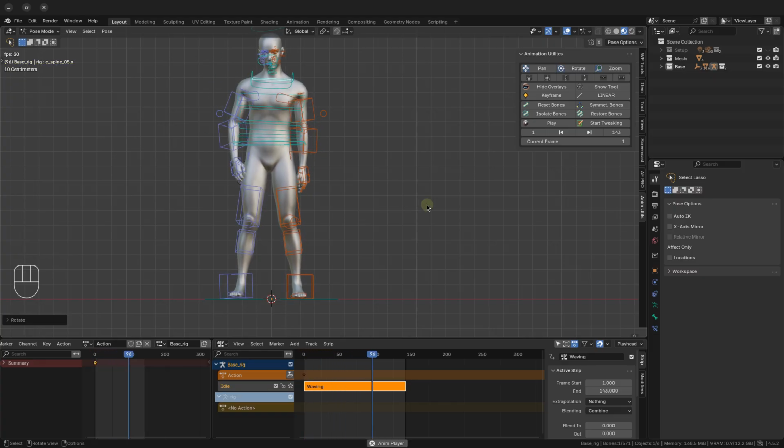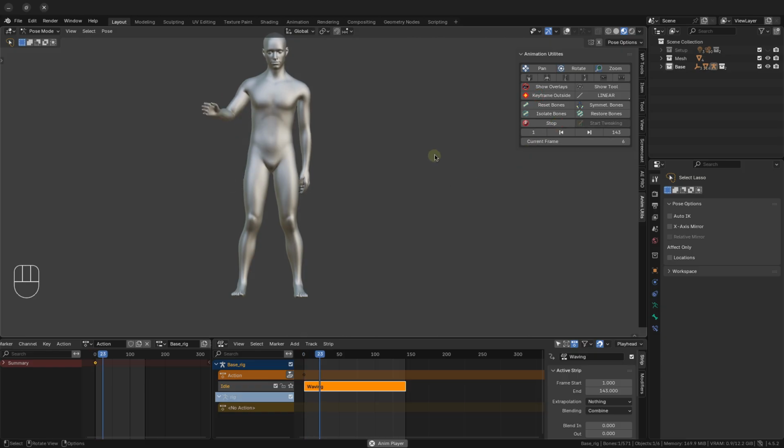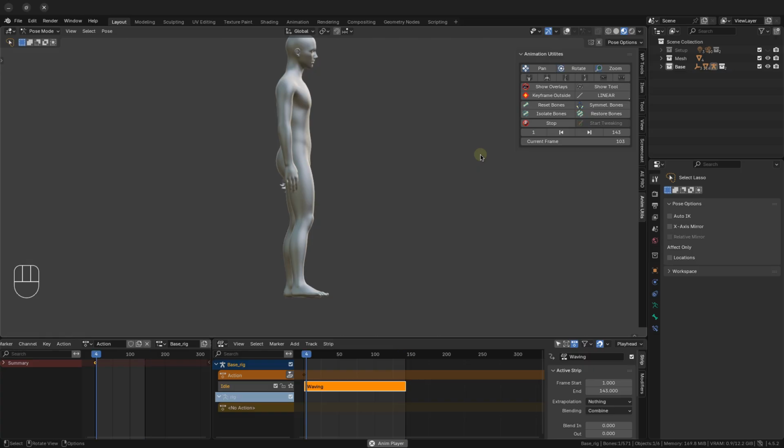Looks fine except for the legs, which appear to be floating. Go to frame 1, select the root master bone and add a keyframe. Now it looks more natural.